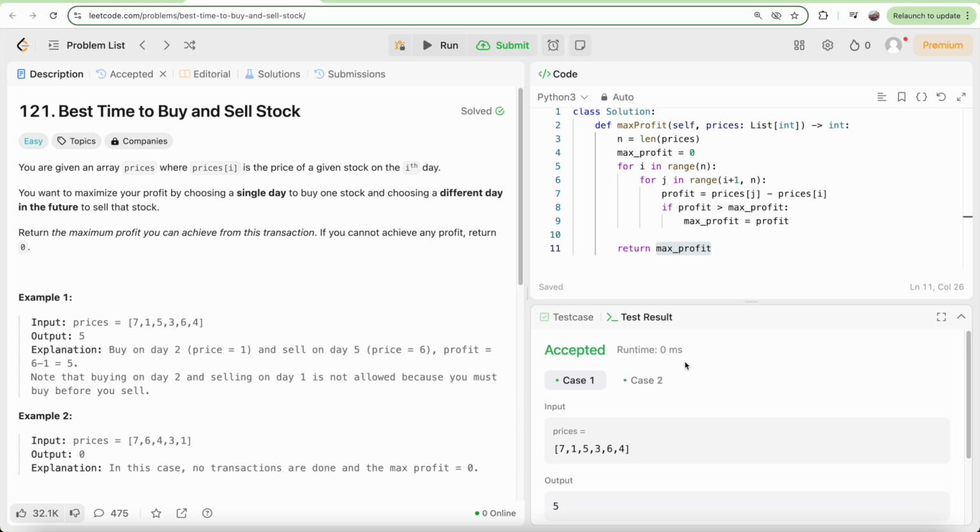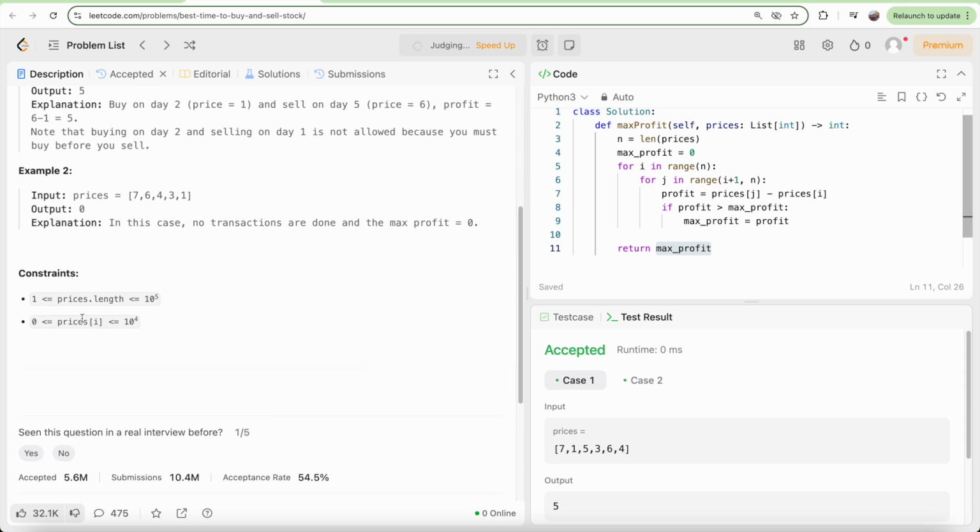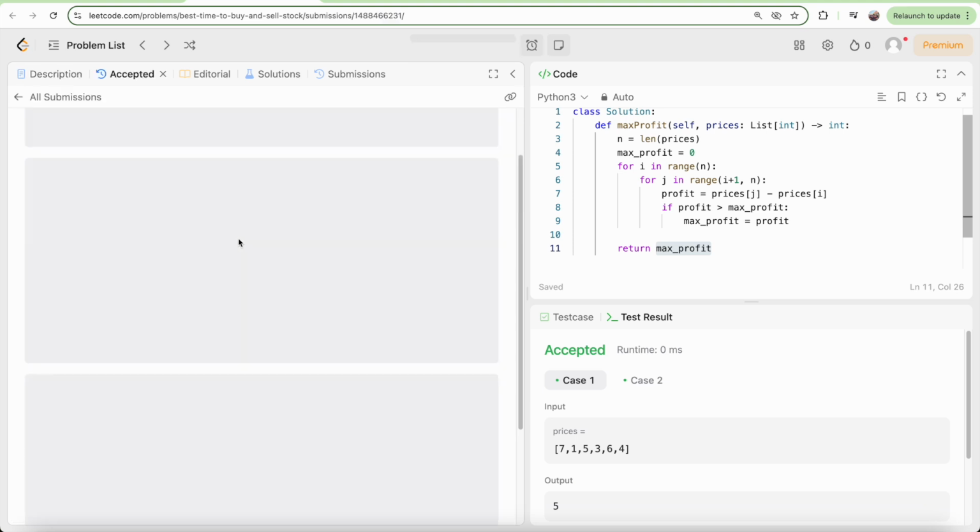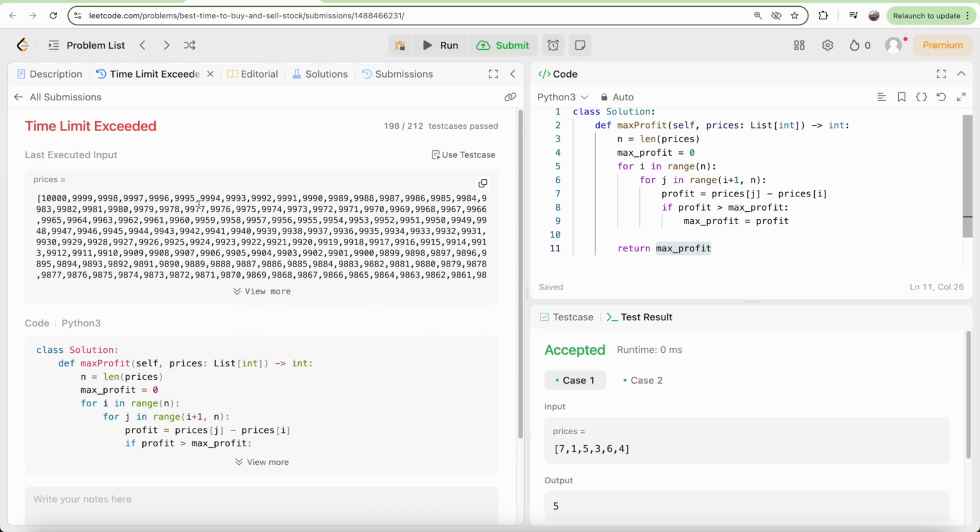Yep, it does. And when I submit this solution, as you can see, the length of prices can go really high, 10 to the power 5. That's a lot, and our time complexity is n squared. So yep, that's expected: time limit exceeded for this solution. So I need to make this solution a lot more efficient. And for that, I have written another solution, the second solution, which has a complexity of O(n).